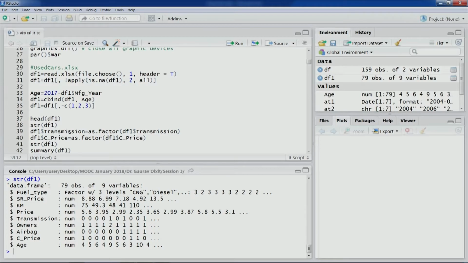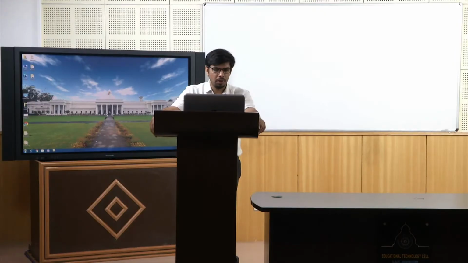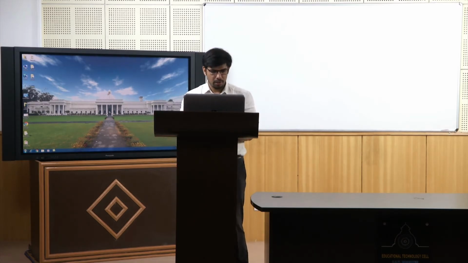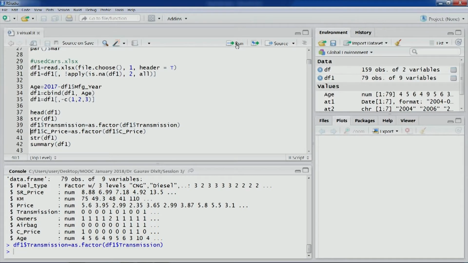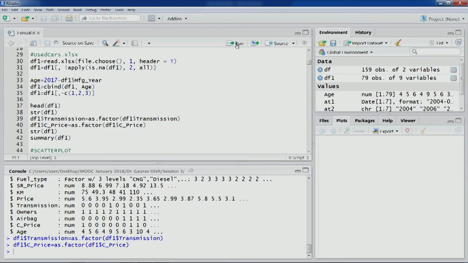As we have talked about in supplementary lectures, as.factor is the command that can be used to coerce a numeric variable into a factor variable or categorical variable. So, let us execute this particular line. First transmission, we run this line, and then let us also run C price. So, these 2 variables have been converted into factor variables.